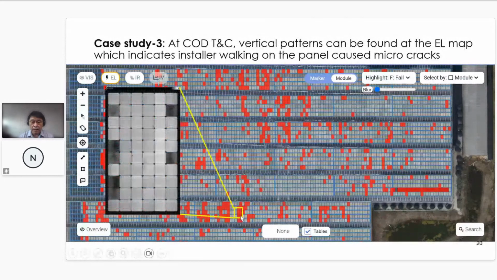And the module's defect at this site looks like this: a lot of cracks at the edge of the panel. We try to understand why it's happening, and the distribution of this defective panel on the map draws our attention. It's always like a line. You see here, the distribution is like a line. So this indicates this might be caused by someone walking on the panel.